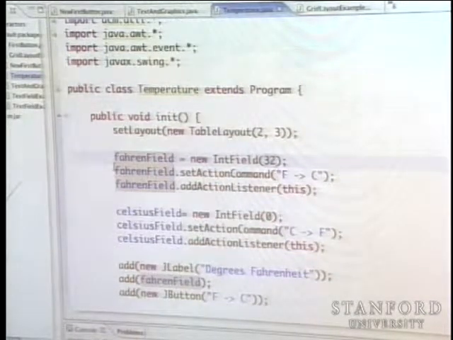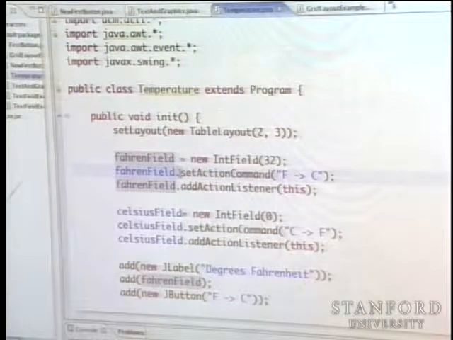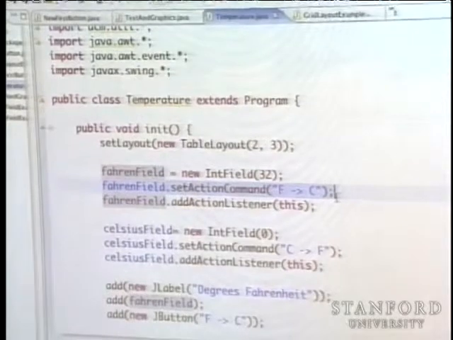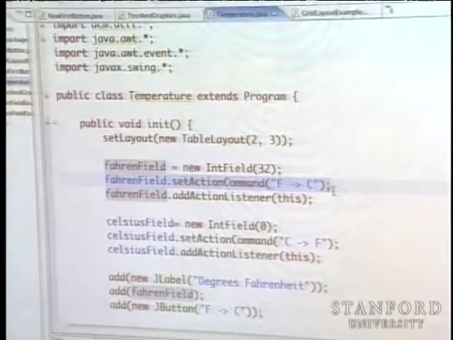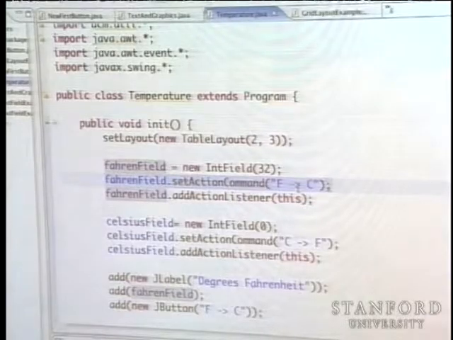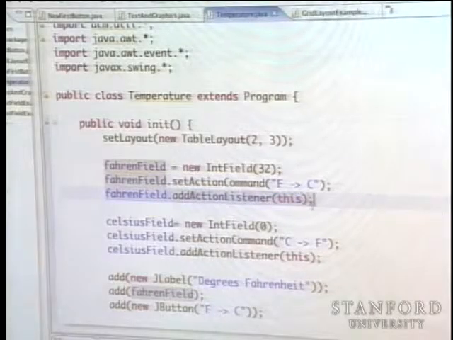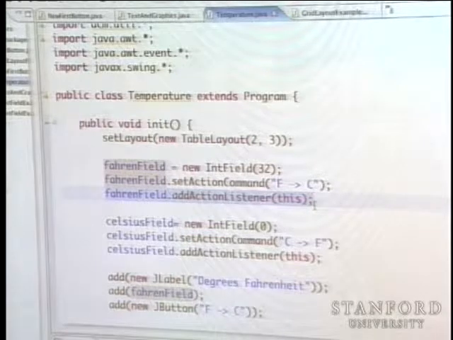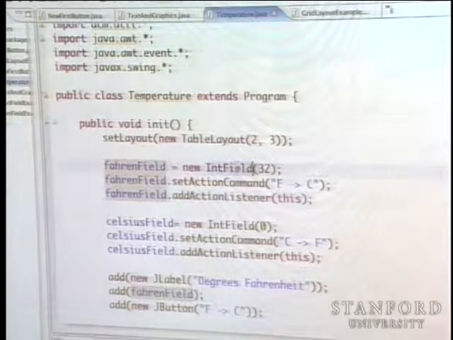Okay? Then what I say is, hey, Fahrenheit field, I'm going to set your action command, so that when you generate actions, the name associated with the actions that you generate is going to be F dash greater than, which we can just think of as arrow C. That's going to be your name. So I set its name, and then I say you're going to generate action events, so I'm going to add an action listener to you of yourself. Okay, just like you saw before with the text field, except now we're doing it with an int field.